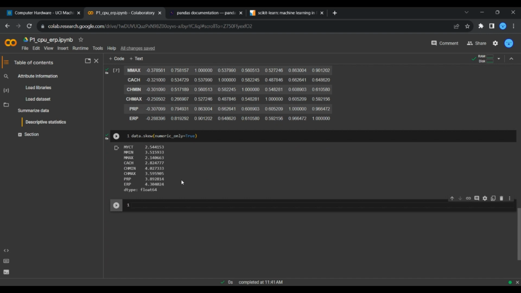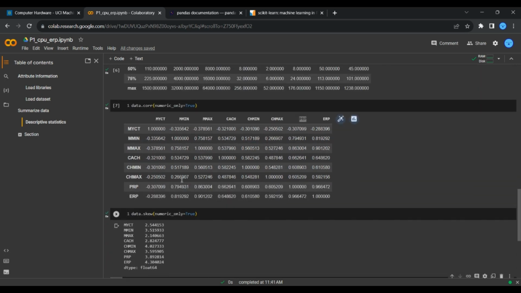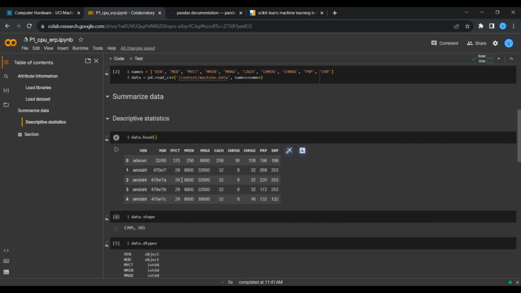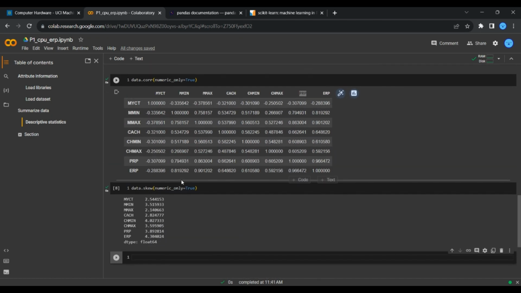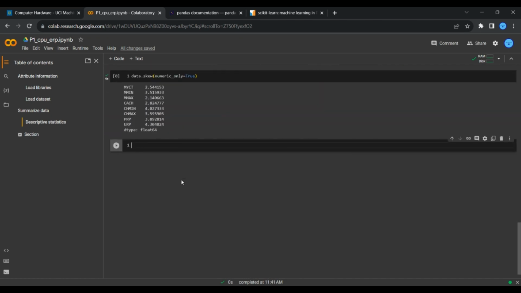In general, what we want to achieve is for this skewness to be as close to 0 as possible, which would mean that it depicts a bell-shaped curve or a Gaussian curve. So these are the descriptive stats for this dataset, and that is all in this video.